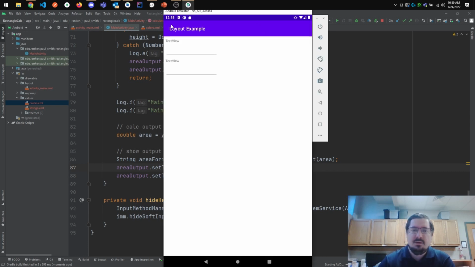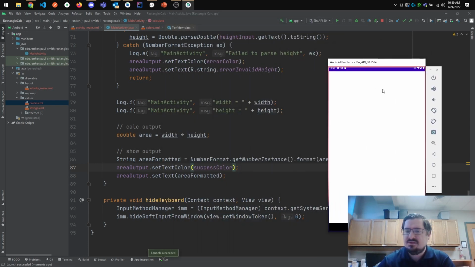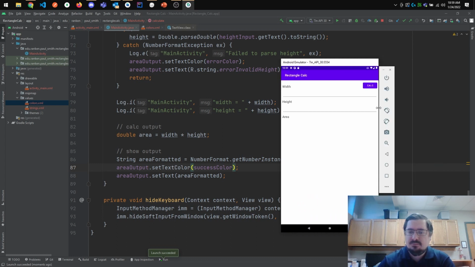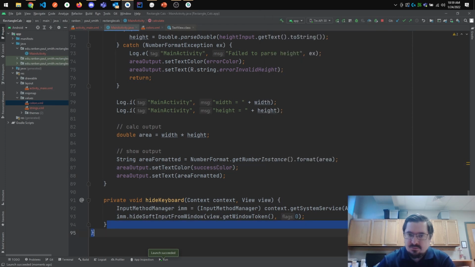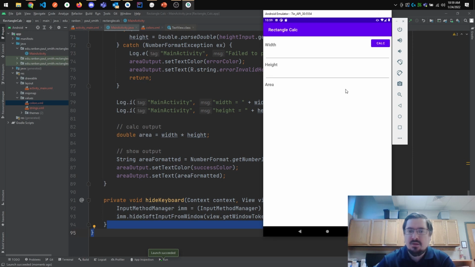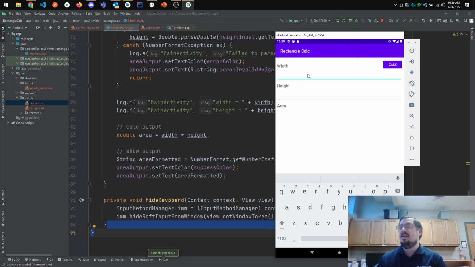So if I pull this up, give it a chance to start. Scale it up a little bit. Because the screen is bigger, when I'm typing in, the output isn't hidden.